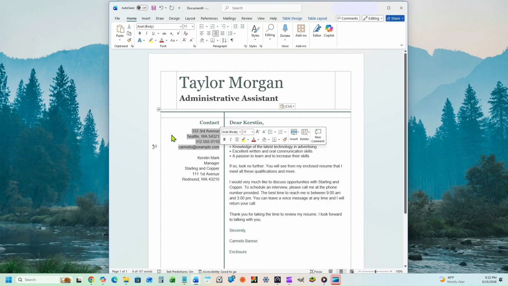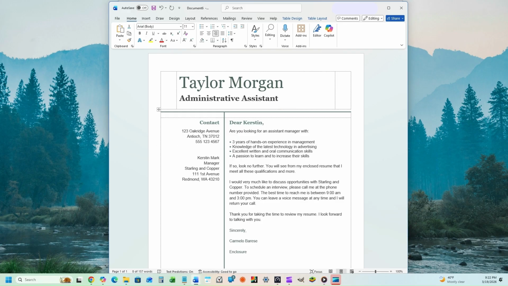own information. In this cover letter, I will use all the same information that I typed into the functional resume template. So the name will be Taylor Morgan. The job being applied for is Administrative Assistant. The address is 123 Oak Ridge Avenue. The city, state, and zip code are Antioch, Tennessee, 37012.